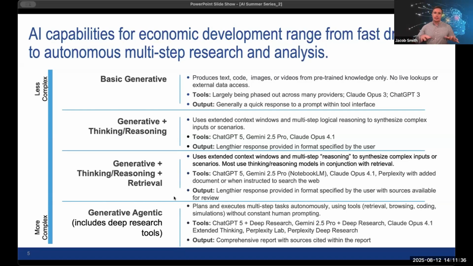Then we get into these generative thinking and reasoning models that have retrieval capabilities. It's kind of a gray area here between these two middle types of tools because most tool providers are now giving you access to retrieval automatically. You don't even know whether it's pulling from its memory or whether it's pulling from the internet to generate its response, unless it's giving you the sources back that it used.